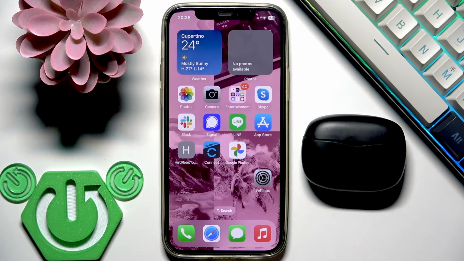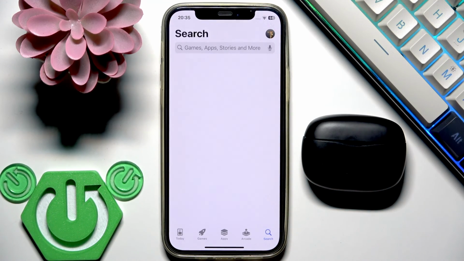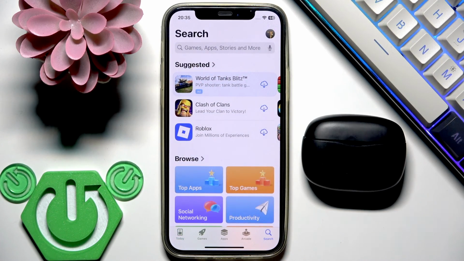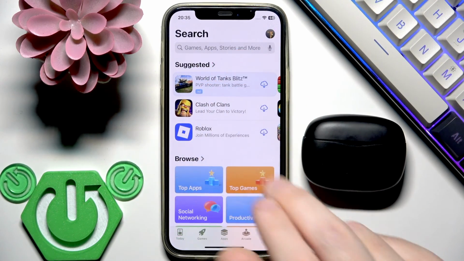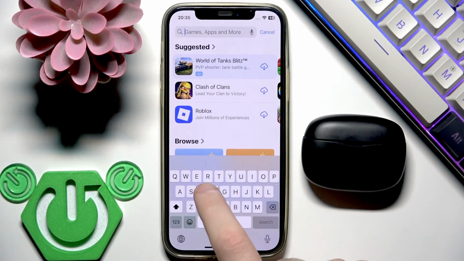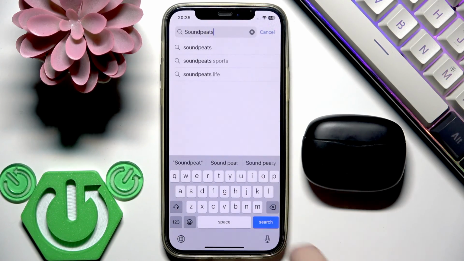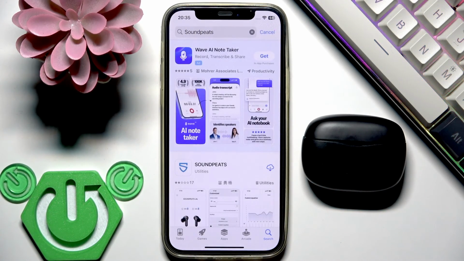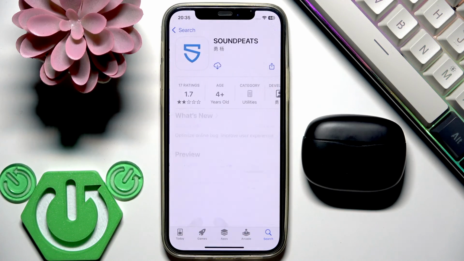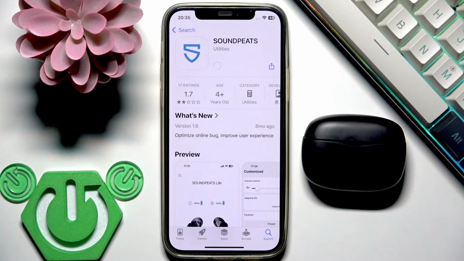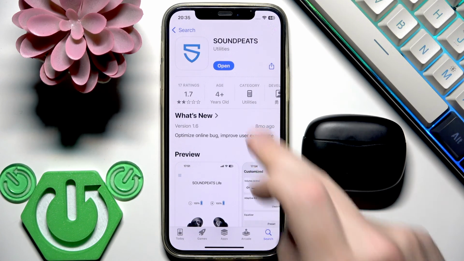You have to start by opening the App Store. Then you need to go to the search at the right bottom and then click at the search line at the top. Now write SOUNDPEATS and click search. And you should install this application called SOUNDPEATS. Now open it.